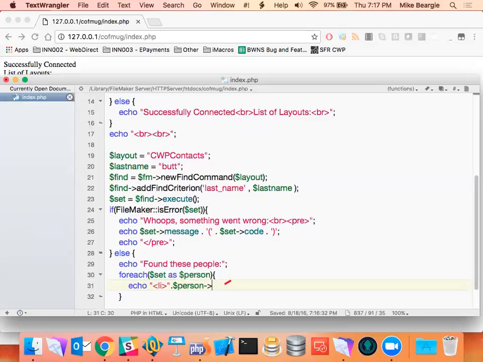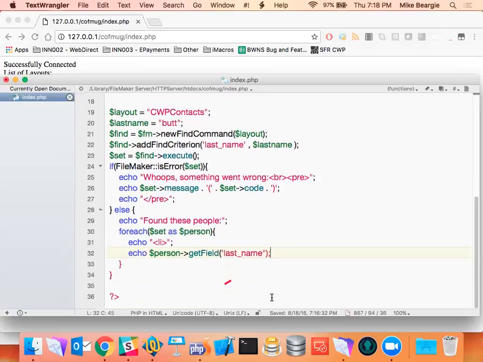Person. Now, even though we're way down into actually processing our array, the FileMaker PHP API is still giving us commands that we can use on these objects as we create them. So one of those useful ones is get field, and then we're going to get last name. I'm not sure that we can do the two of these together. There might be a reason why I have to do this separate. Yeah, last name.